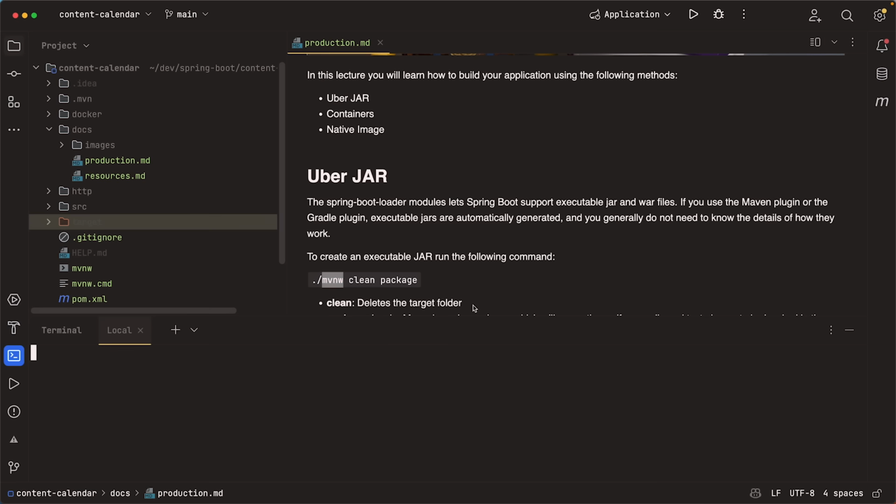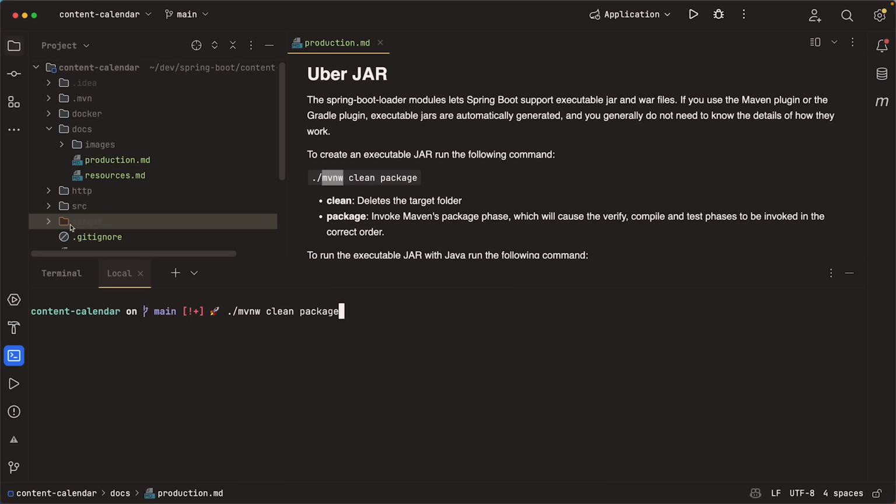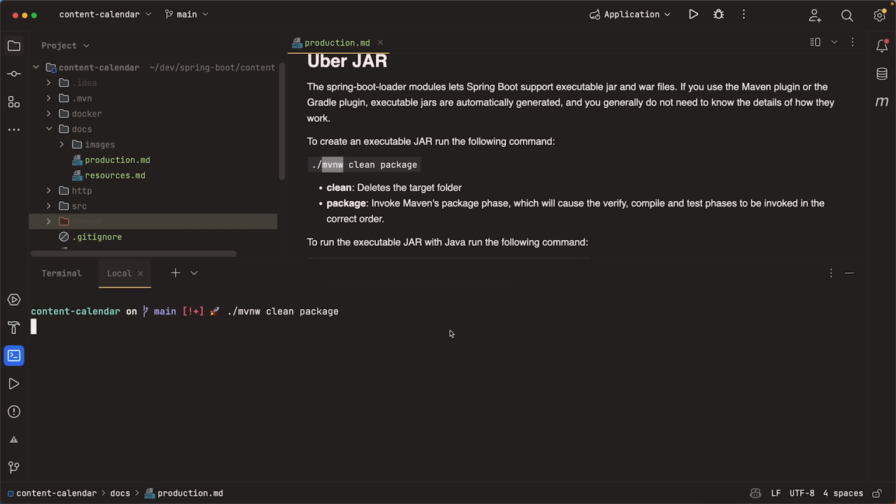This means that we can go down to terminal. And if we see the command here, we can say Maven wrapper, and we want to type clean and package. So clean deletes the target folder. Package will invoke Maven's package phase, which will cause the verify, compile, and test phases to be invoked in the correct order. So let's go ahead and run that.